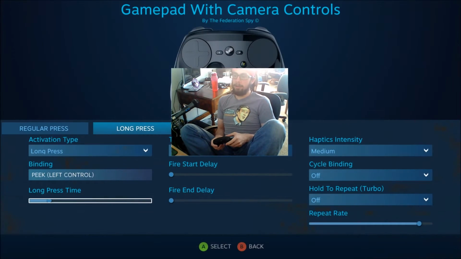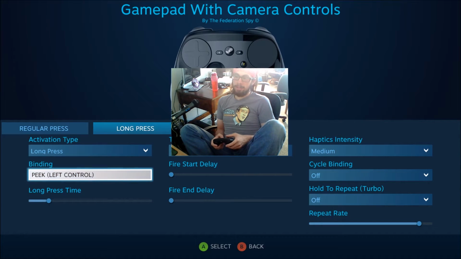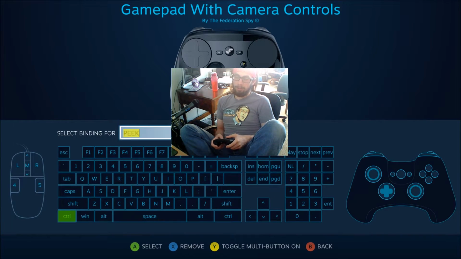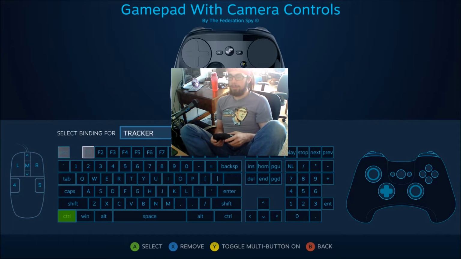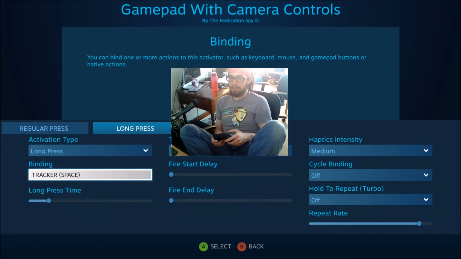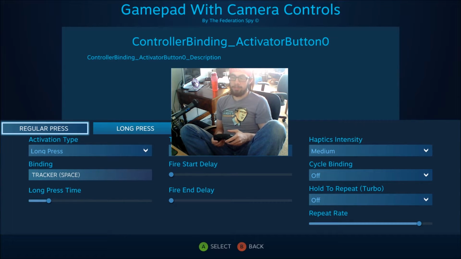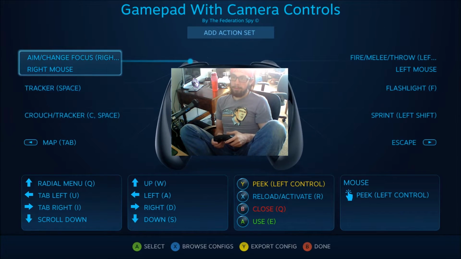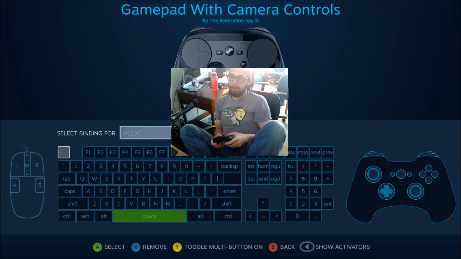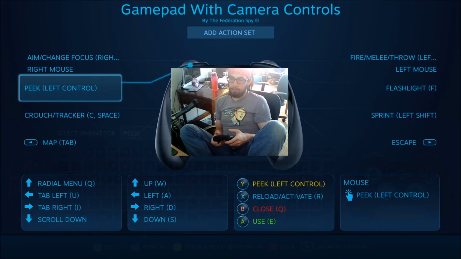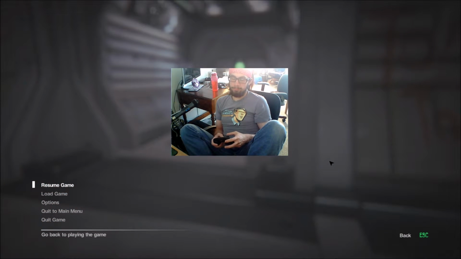I mean, you could do that. We could do this completely differently. We could have the long press here instead of being peek. We could just set it to the tracker. I mean, why don't we just do that? And then go down here and set that to space, and then regular press will still be crouch. And then for the tracker, we can go peek and have that set to control.